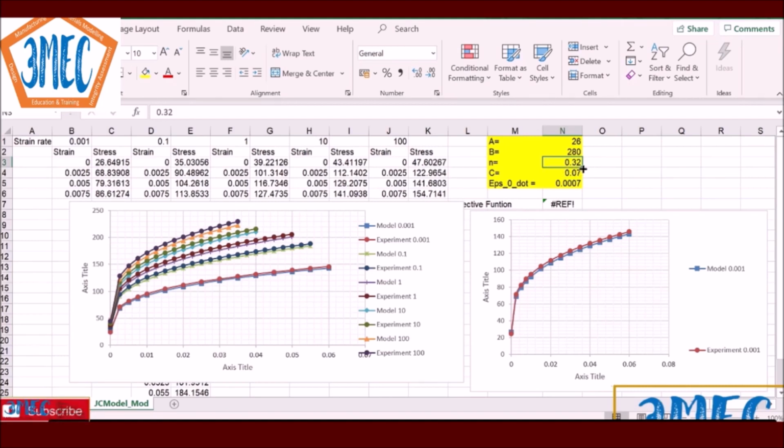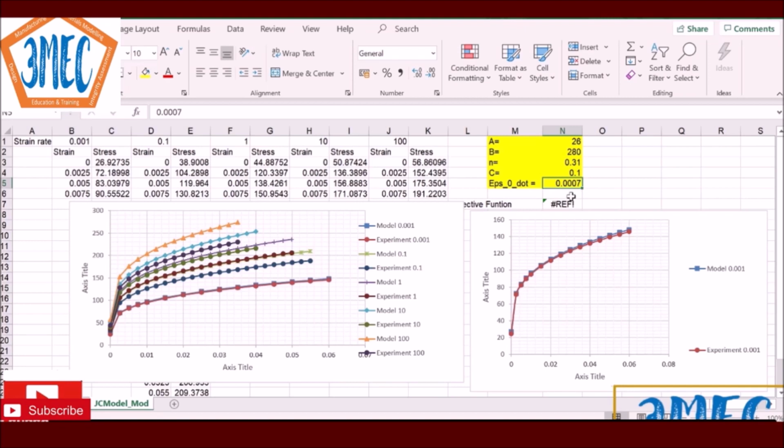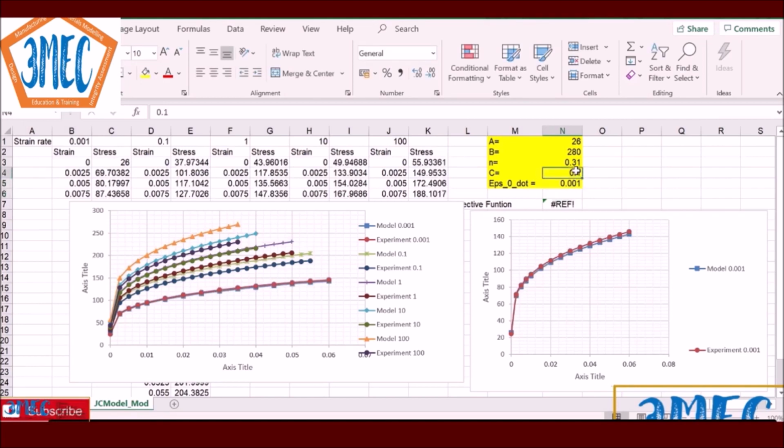Also I can play around with 0.31 maybe. So what happens? You see it's a perfect match, and I was able to fit all the parameters for the strain rate cases as well after changing C and M. I have already fixed those parameters, but you can start with any guess, let's say 0.1. You see there's a difference, and also you can start with 0.001 as a reference strain rate, and then you can also play around with that.